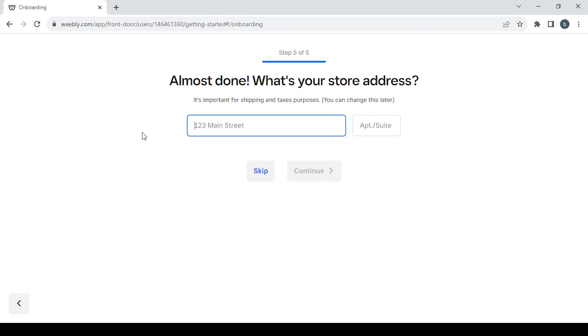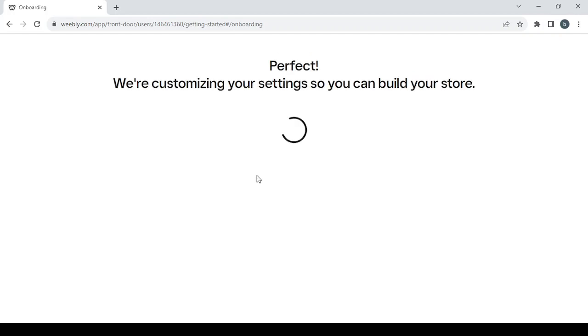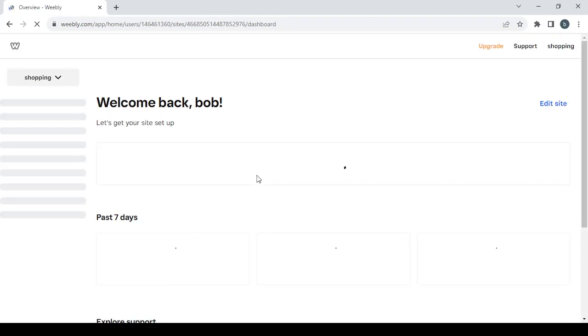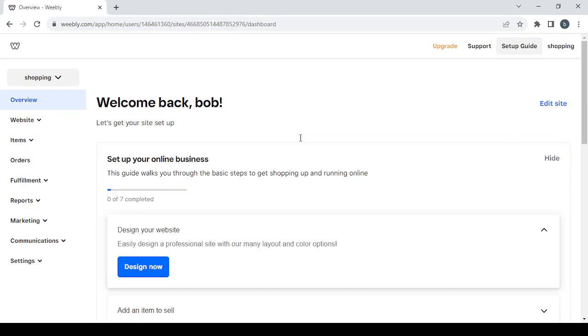After that, if you already have a store in the real world, you give the address. If not, you just skip this step and you give them a few seconds to build your store. So just be patient. And here it is. This is the dashboard of our store. So here we have the overview, as you can see, and on your right you have the edit site button, and also you have the design now button. It does the same job as the edit site.